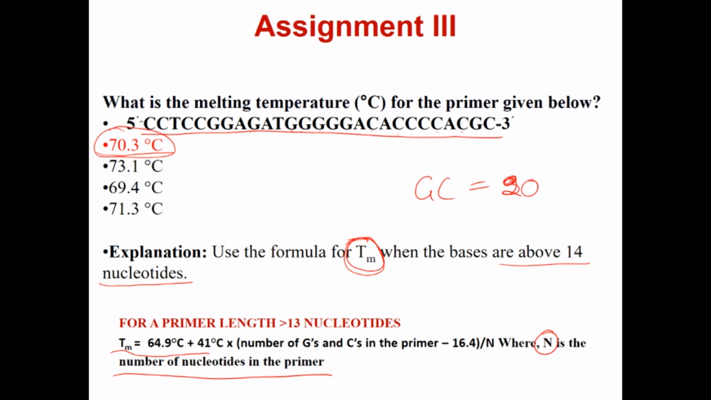So the total length of this particular fragment is somewhere around 23. I have not counted, but it's something like that. So that's the way you have to calculate this particular question.